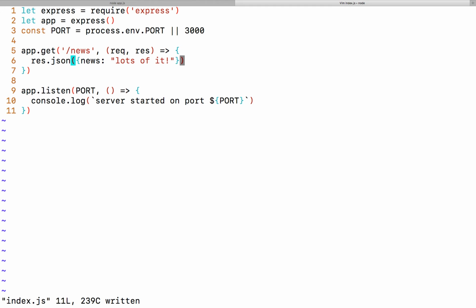Now, you can return other things inside of Express. You can have Express return a file. You can have Express render an HTML template. You can do lots of different stuff. We're going to be using it almost exclusively for JSON APIs. That's why I went ahead and did response.json right there.